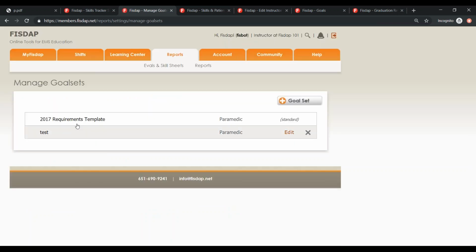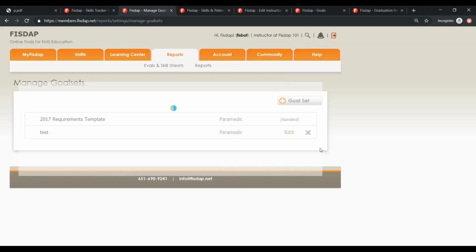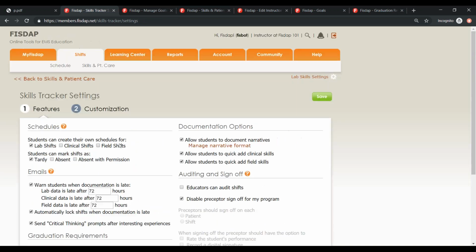And then once I hit submit, you'll now see I could either edit it or delete it. Edit or delete there. And I actually will delete it. And yes, I want to delete it, and it is gone. So back to the skills tracker settings.